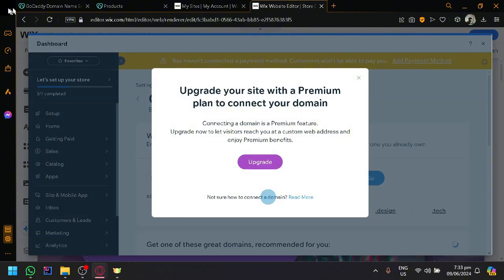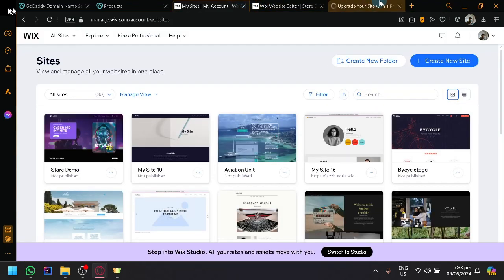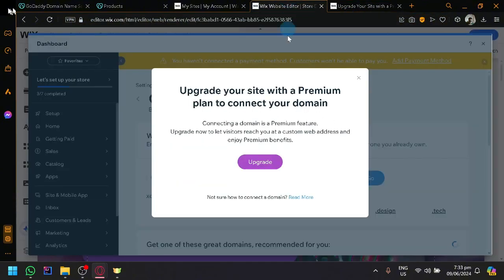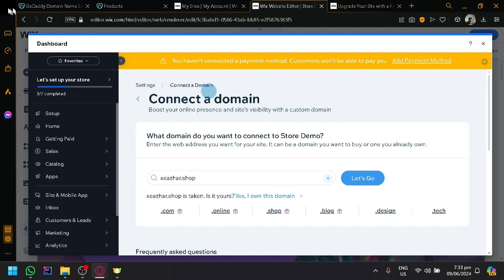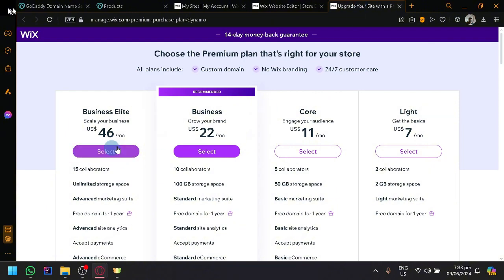So yes, I own this domain, but you would need to upgrade your site with a premium plan to connect your domain. So if you click on upgrade over here, you will be able to see the different plans available in Wix.com over here. Fortunately or unfortunately, connecting a domain is a premium feature which I don't have. But anyway, that's the way you will be able to start the process of connecting a domain. As you can see here, this is where you will be able to find the different premium plans available for us.